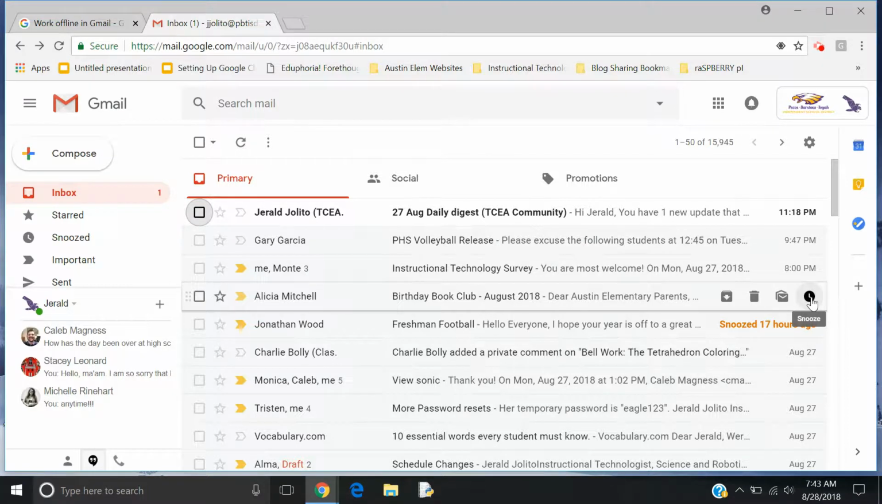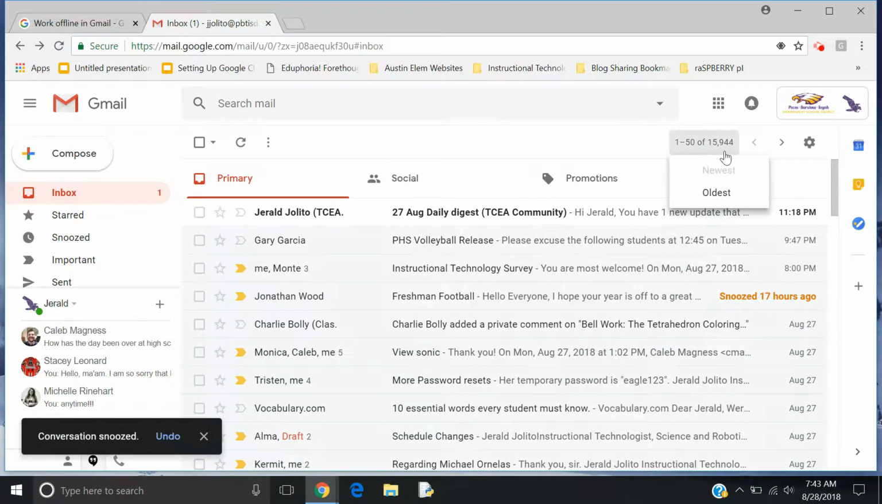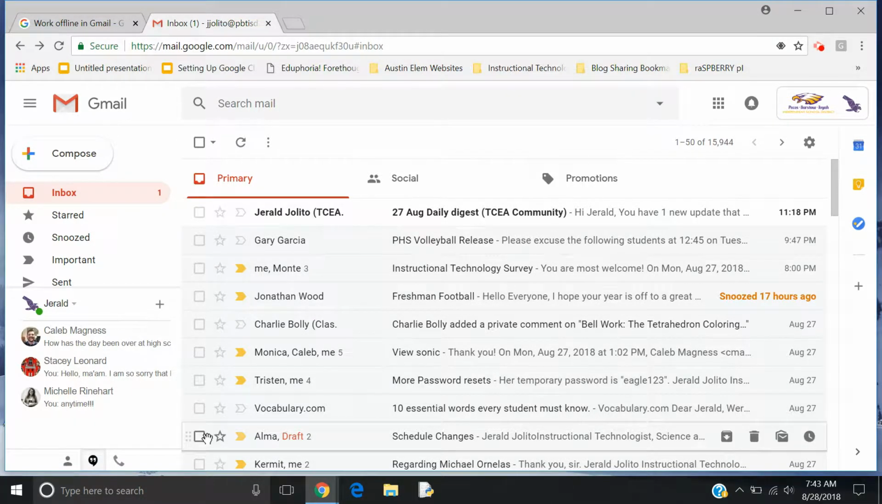I love the snooze options. If you snooze it, it's going to ask you, okay, so what time and what date do you want to read this email again? So if I say later today at 6 p.m., it's going to be snoozed, and then at 6 p.m. today, it's going to pop up again so I can read it. This is for those important emails that come in. Let's say you get 100 emails a day and you scan through and you see an email that you know is going to be important. You can just snooze it so that you can get back to it later when you have more time.